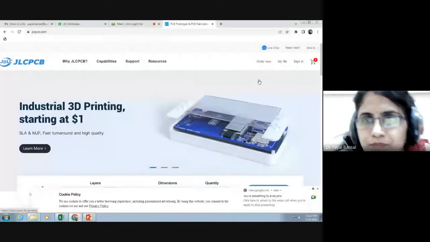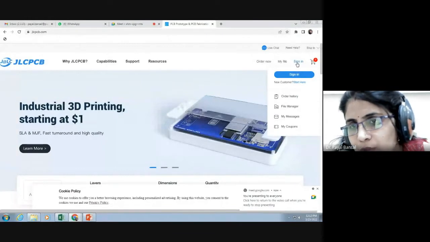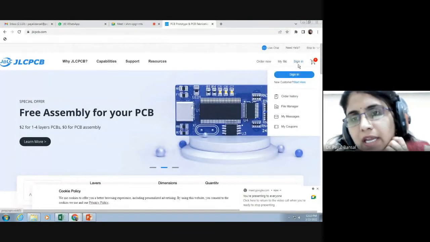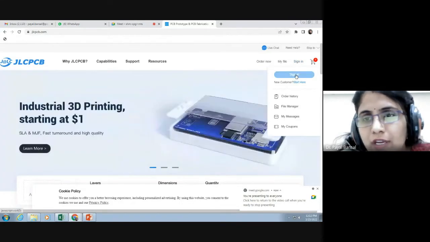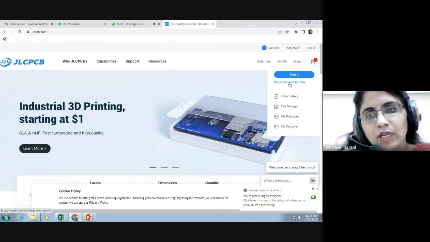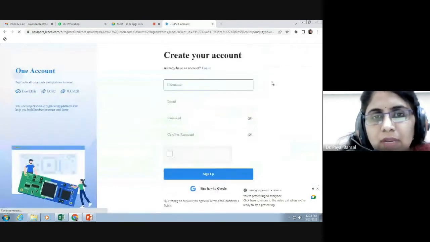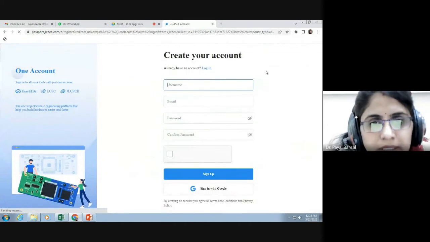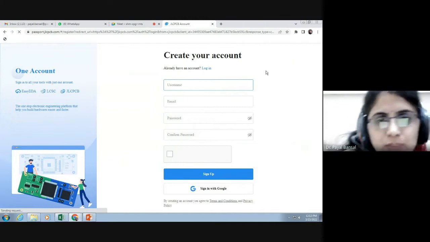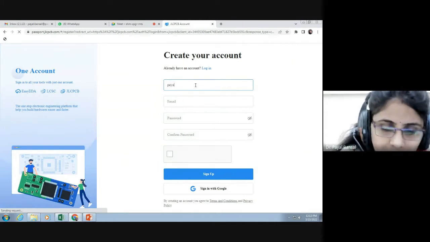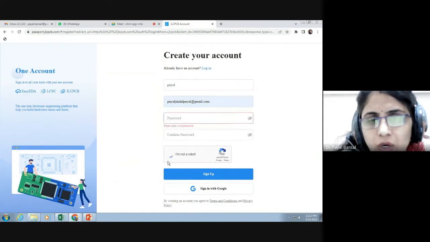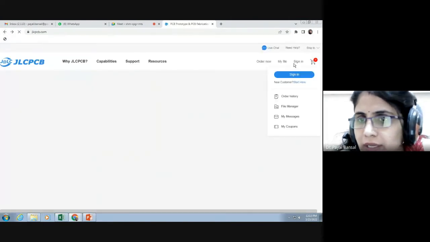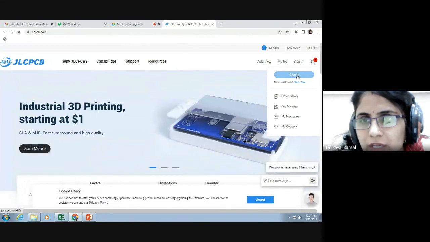Now, in the rightmost corner, you can see one option that is sign in. If you are a previous user or an old user of that particular software, you may sign in, or if you are a new customer, you must click on new customer. When you click on that, you'll get a window that asks for a new account. You must type your username over here, let's suppose Payal, my email ID, my password, and click the confirm of the robot, then sign up. I'm not doing this because I'm already a user of that particular software, so I'll log in with my previous account.